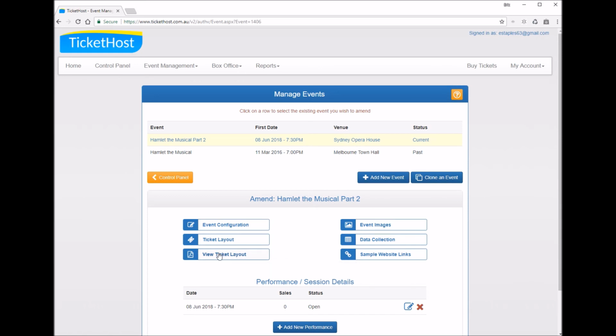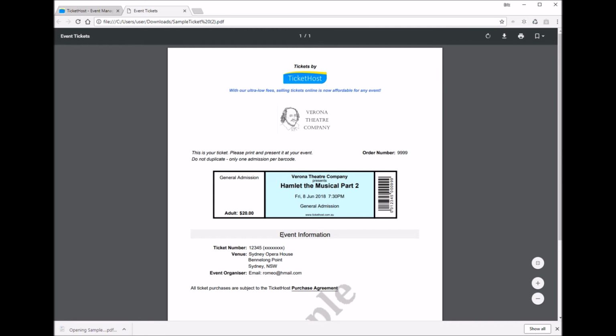Here there is an option to view the ticket layout that we've just created. This will generate a sample PDF file similar to what will be emailed to your ticket buyers. If we just open that, you can see that the header image has been included and the ticket layout matches our selections. The organizer email has been included at the bottom.